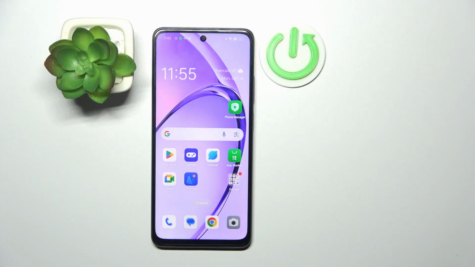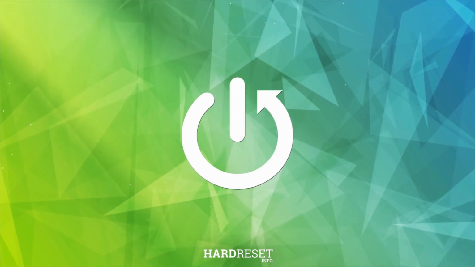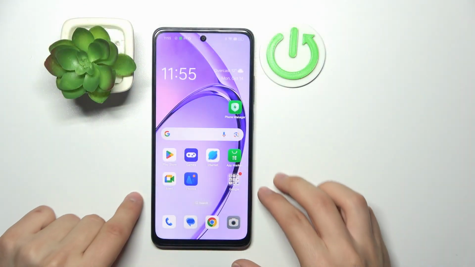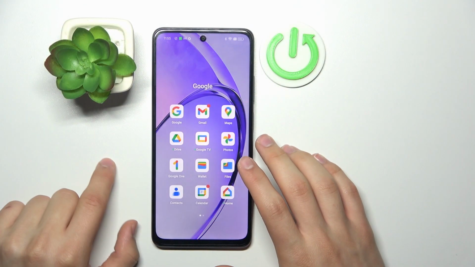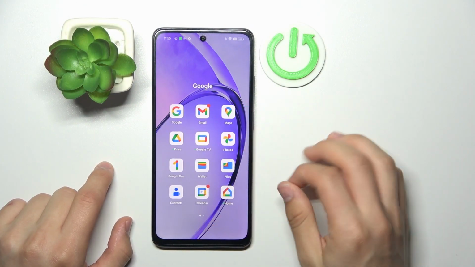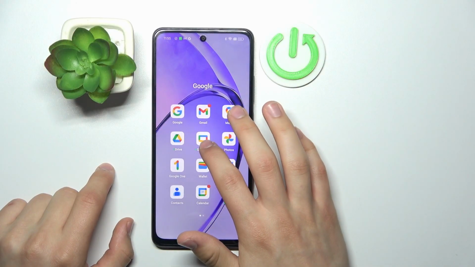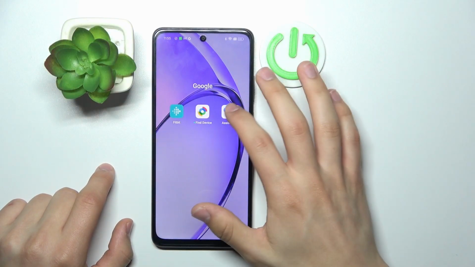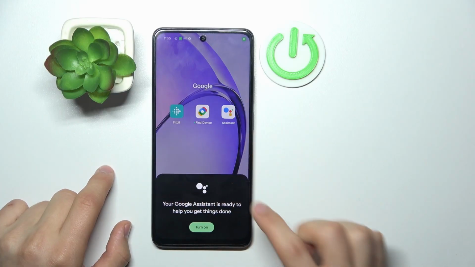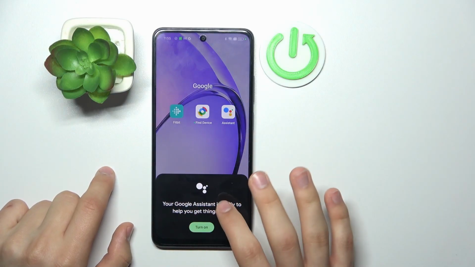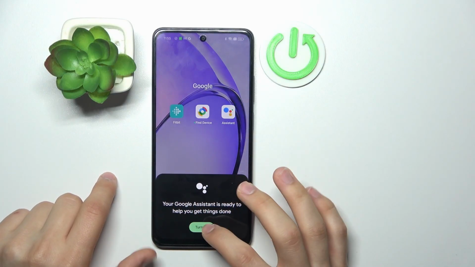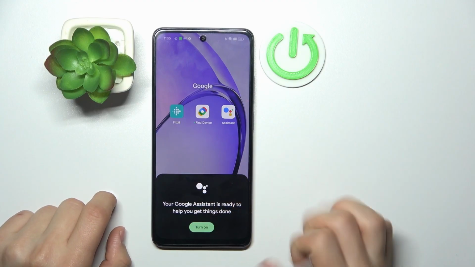Today I will show you how to enable Google Assistant on your Oppo devices. Okay, so all you need to do, if you have not configured the Google Assistant, you need to look for the Google Assistant tab on the Google page. Just click on it and then your Google Assistant is ready to help you get the things done. And then all you need to do, just click turn on.